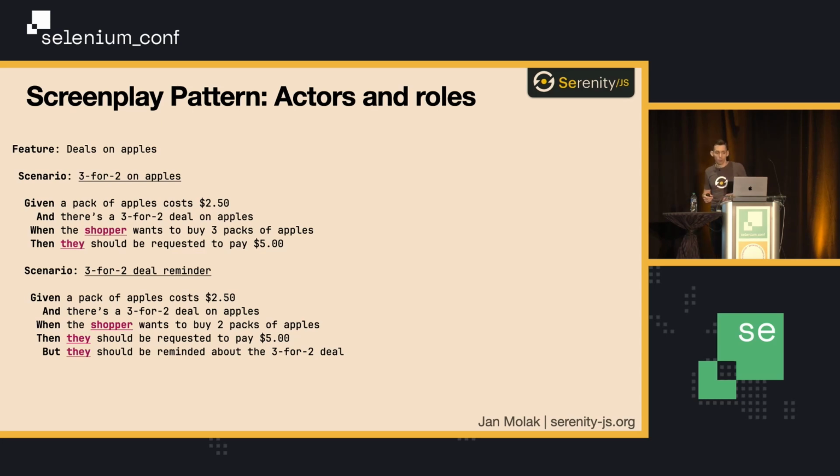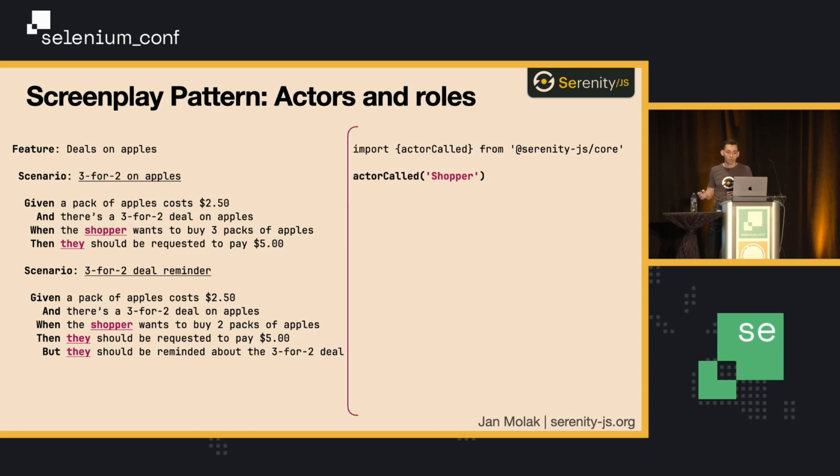Well, the role of the shopper is quite obvious, right? I mean, it's staring us directly in the face. It's here in the scenario. To define an actor playing the role of a shopper in Serenity.js, we would write an actor called shopper. Yeah, it really is as hard as this. It's fairly straightforward. And this way we would get an instance of an actor to do what a shopper does.